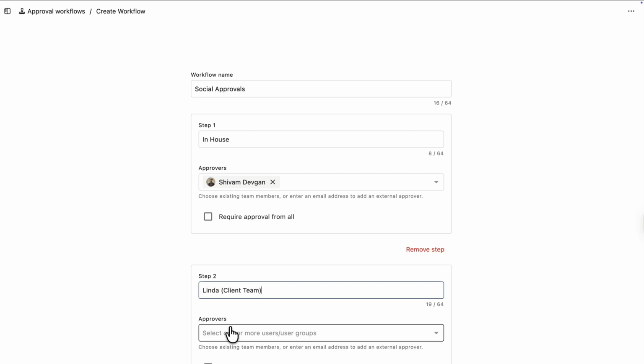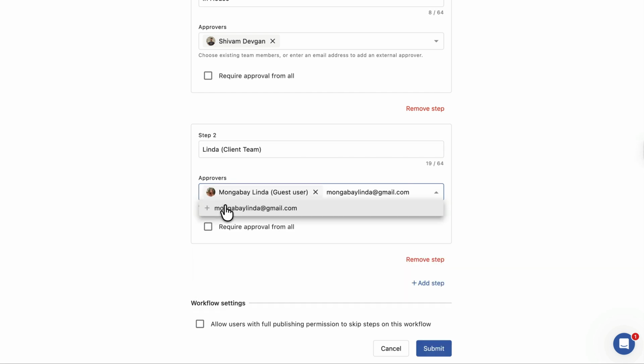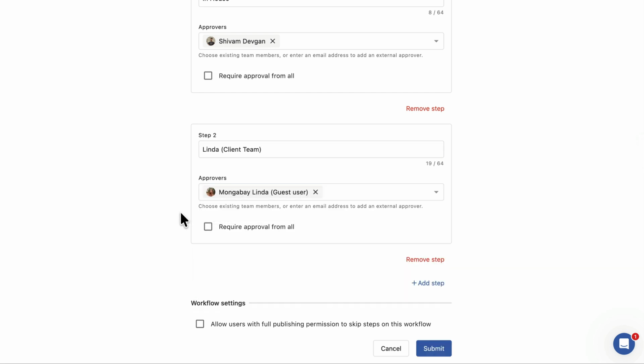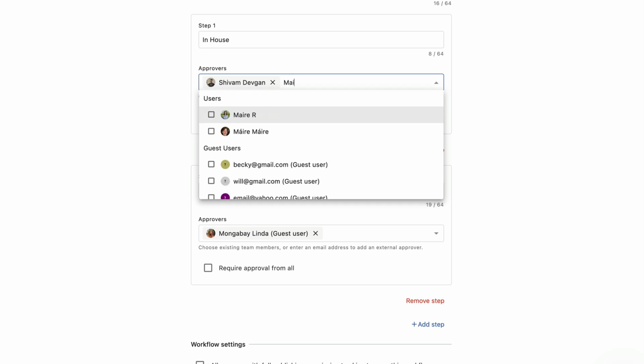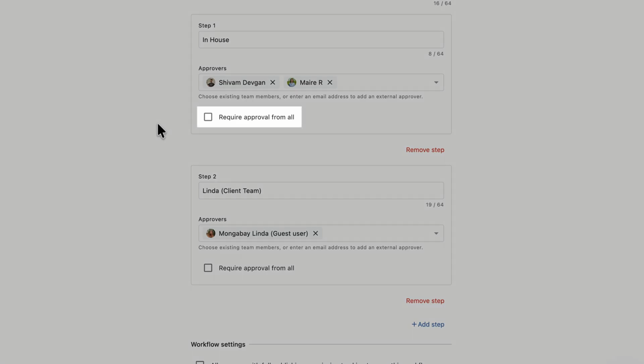For the client step, you just need to add their email address here. They don't need a Statusbrew account or a user seat. You can also add multiple people to each step. By default, any one of them can approve, or you can require approval from everyone.